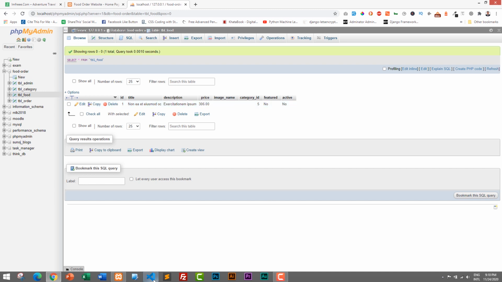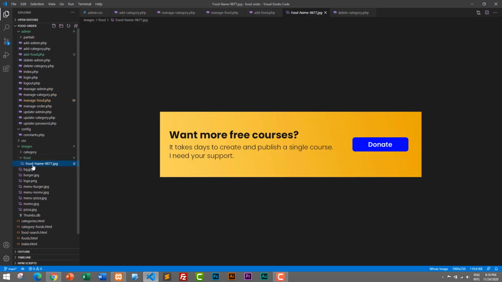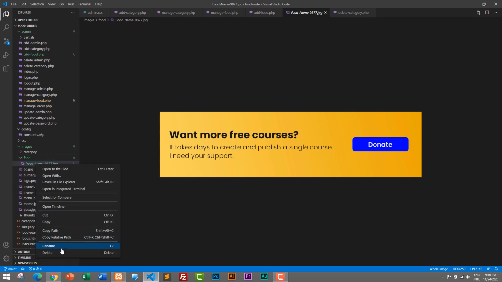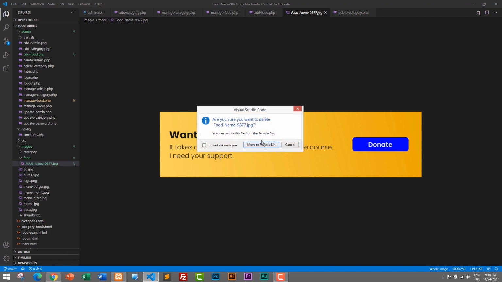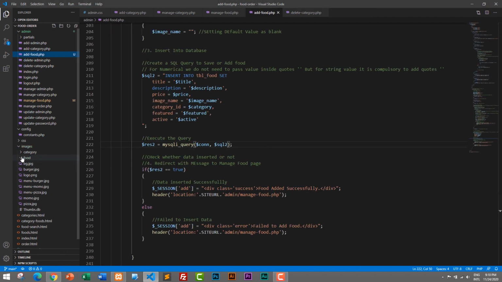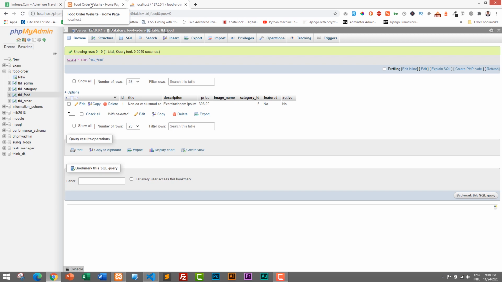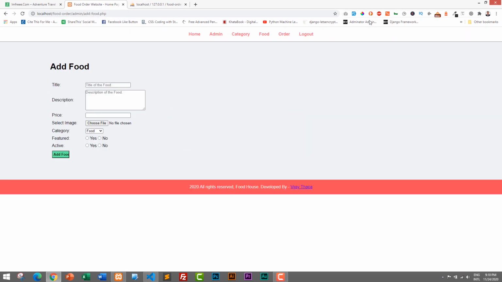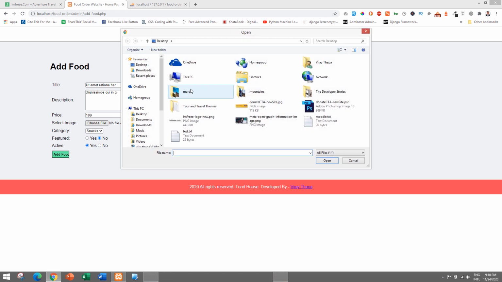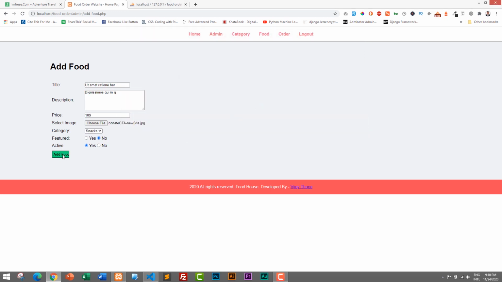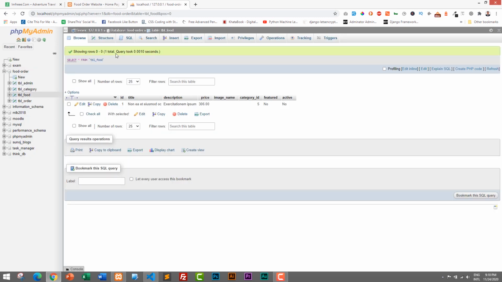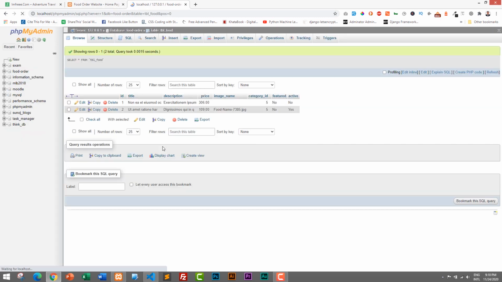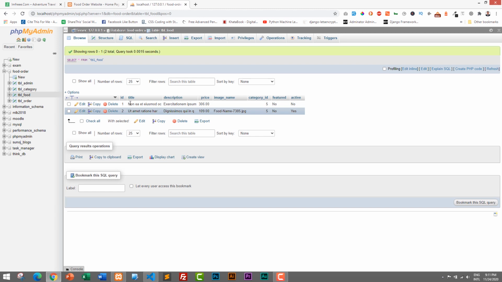So I'll go back to our code editor, and here we have one image that we selected the first time. So I'll delete it from here. I only want to delete this one, so I will delete this food name, move to recycle bin. That's it. So now we do not have any images in our food folder. So I'll go back to our project, click on add food, add the details, select this file, and click on add food. Food added successfully.